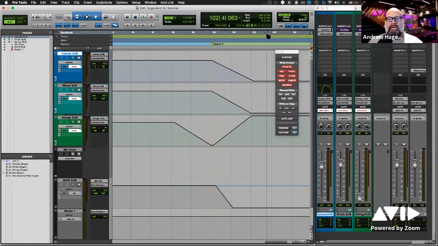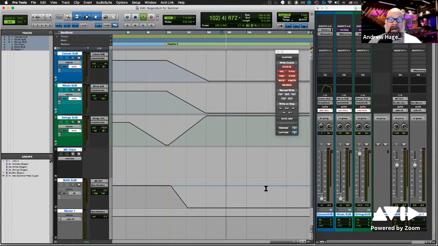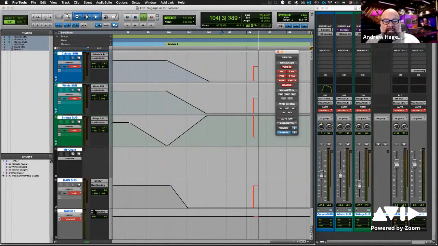And now I'm going to go over here. I'm going to start playback. And I want to punch to all the tracks, even the tracks that aren't in latch mode. And I'm going to hold down the option key and hit option punch. And what it's going to do is change all the tracks into auto latch mode and start writing it.